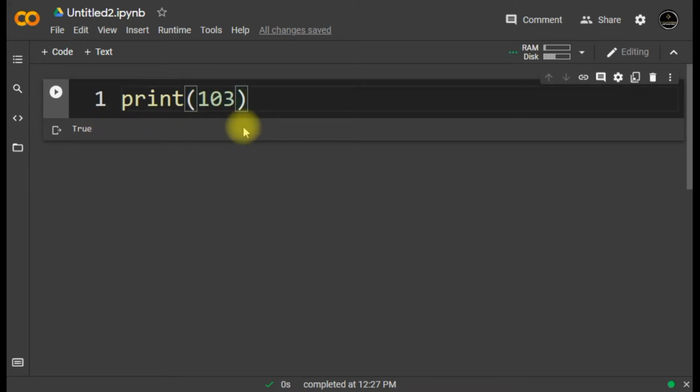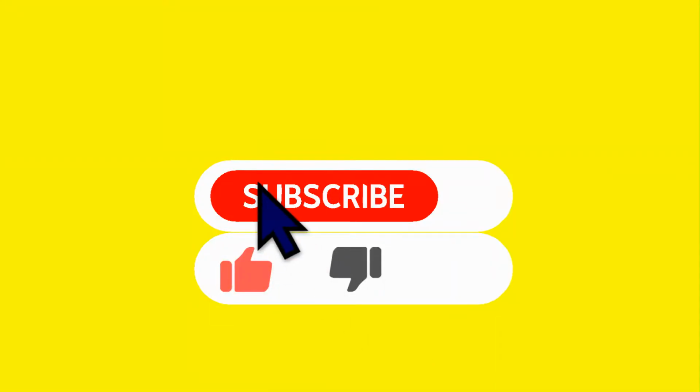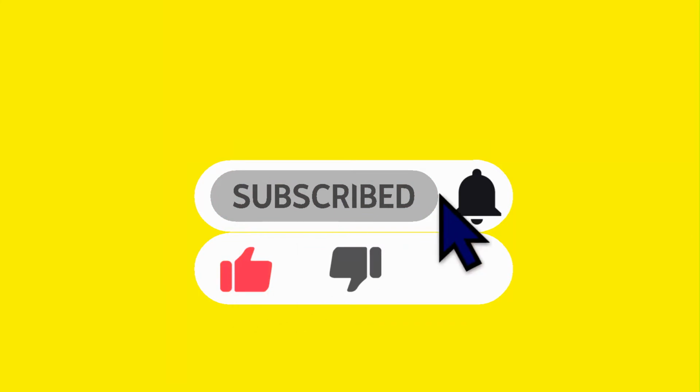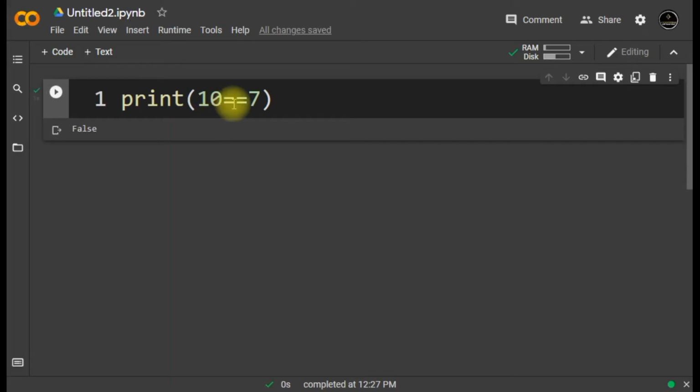Similarly, if I write whether 10 is equal to 7, it will tell me that this expression is wrong. Moreover, if I write 1 is less than 7, it will be a true statement.